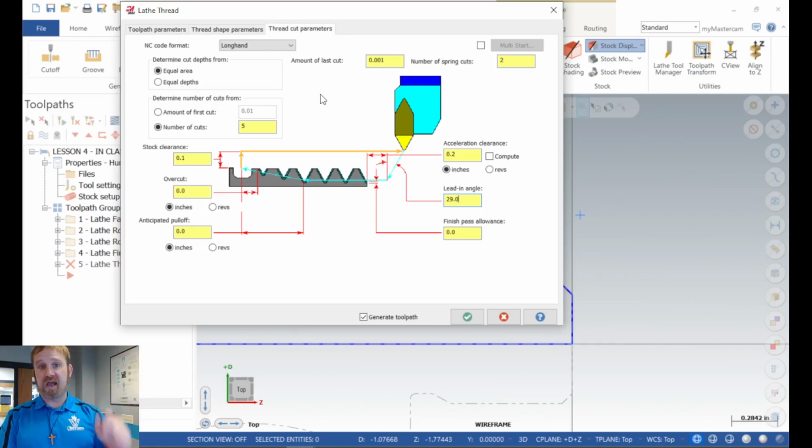One other thing, just kind of see here. Last cut, 1 thou. So the very last cut it's going to take is going to be 1 thou. So as it calculates the depths of cut, it knows the last one's only 1 thou, so it's got to figure everything in between to that last cut to make sure it's accordingly.